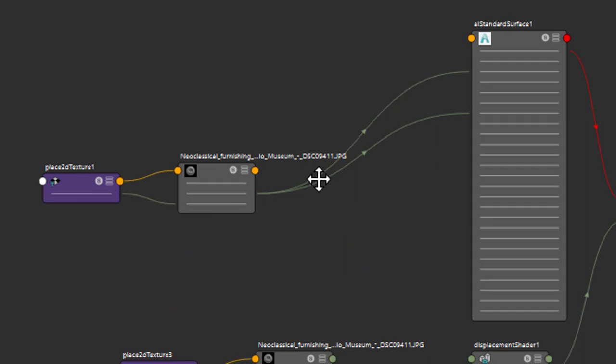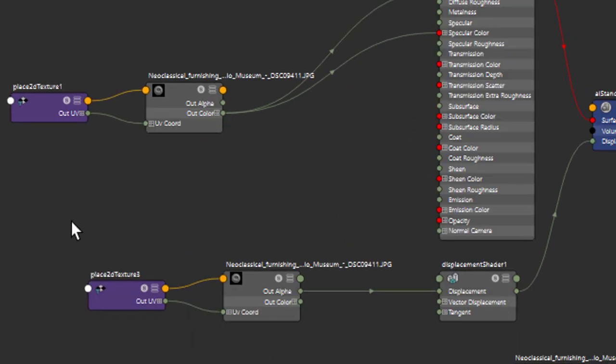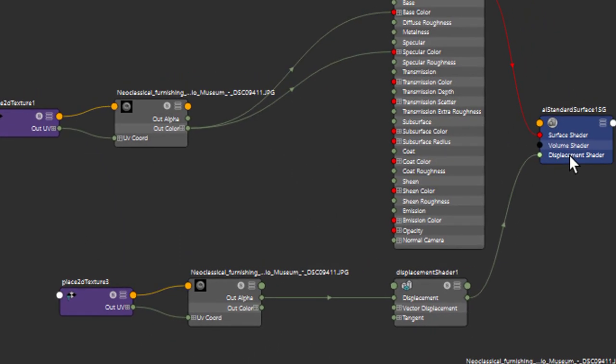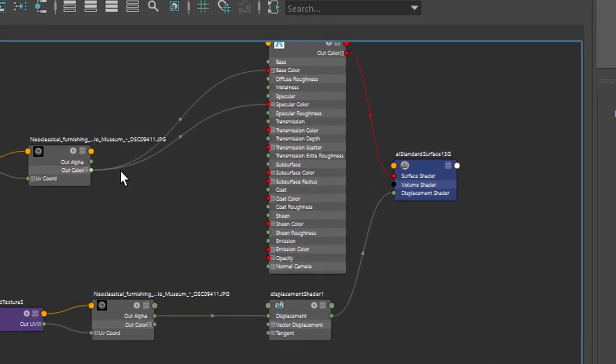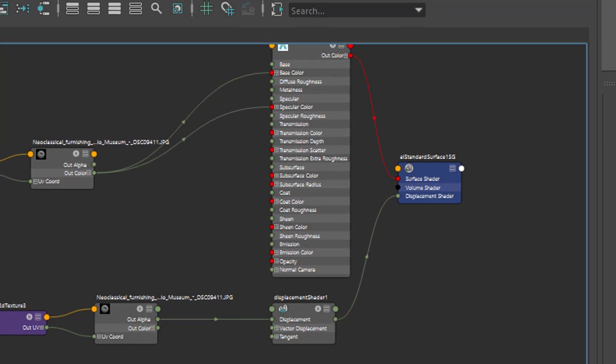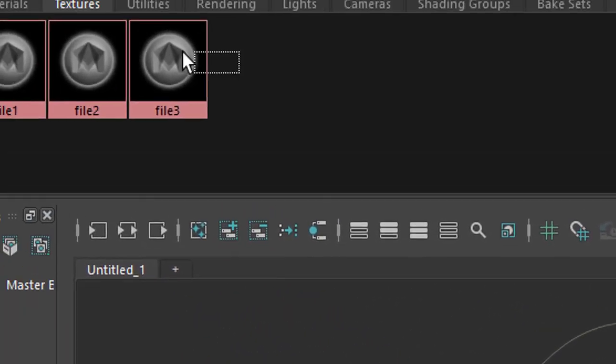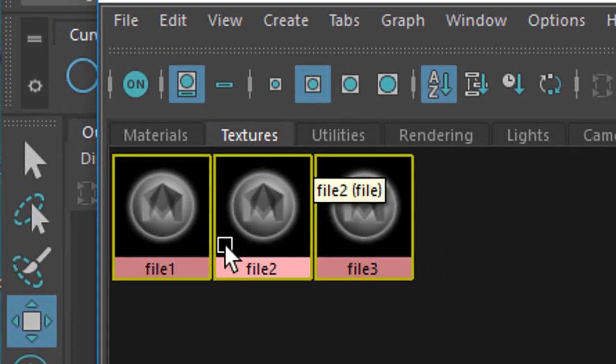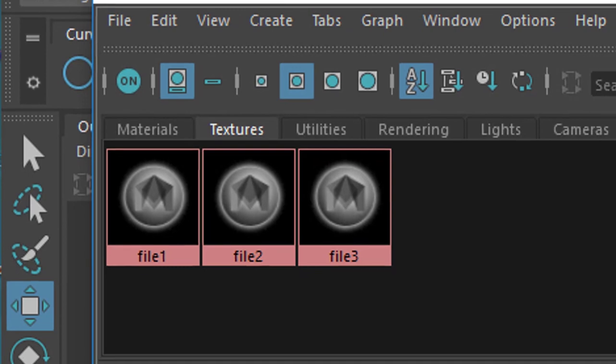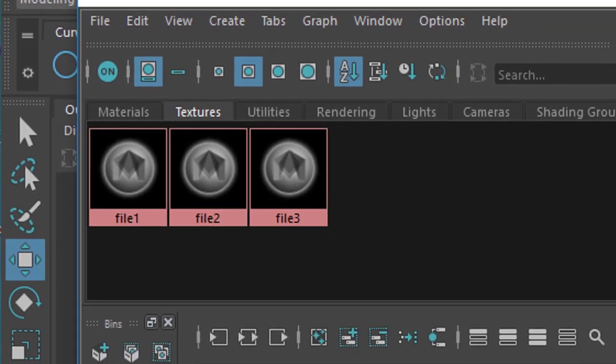So this is the way you go ahead with these things. This, for example, goes into the displacement shader. You can hook this into the displacement shader as well, and then you get the same result, and you get rid of all the files here. You just had 4, now you have only 3. If you continue with this, you only have 1. And when you change the placement node for 1, you will change the placement for all of them.